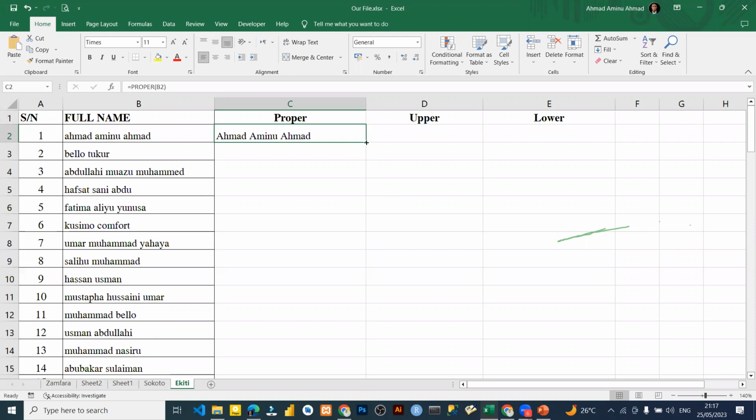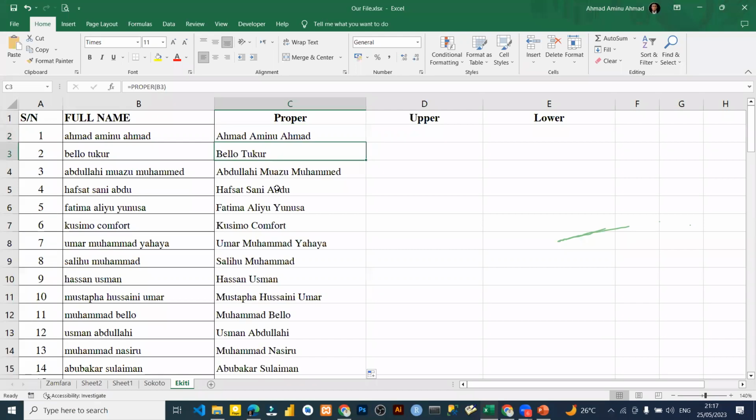The next thing, all I need is to just double click instead of dragging. Double click on it and it will drag everything for you. And this is your formula. You see, this is everything for you. It becomes the first letter capital and the names look very good. And sometimes you will be asked that this is not how we want the names to be. We want the names to be in all capital letters.